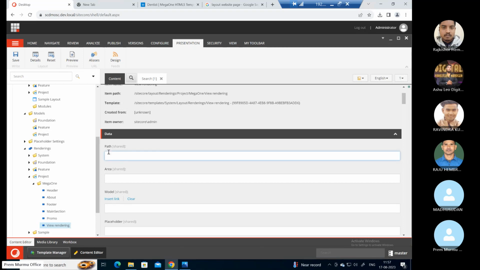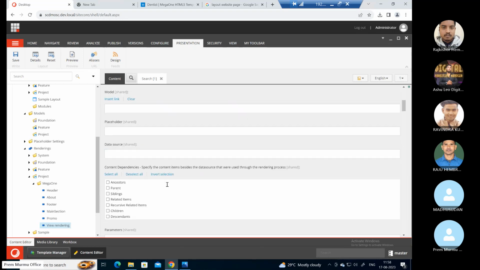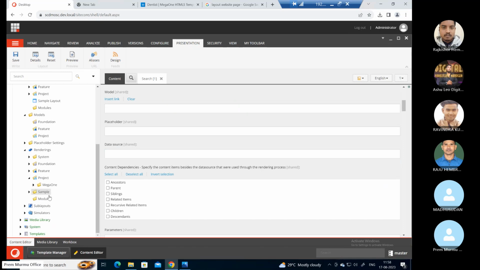There will be a web root view path, which is where our rendering component file is. We need to give that rendering component file path here. And if it is area based, then we have to give the area. This is how the view rendering and controller rendering work. I'll show you the other renderings later.